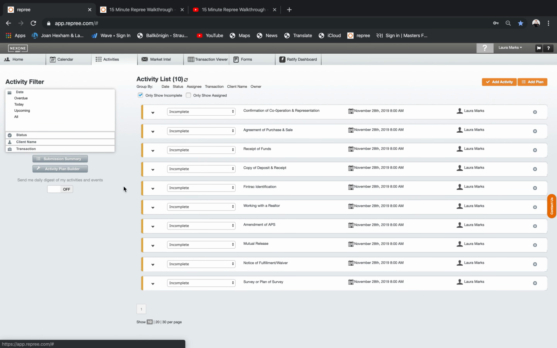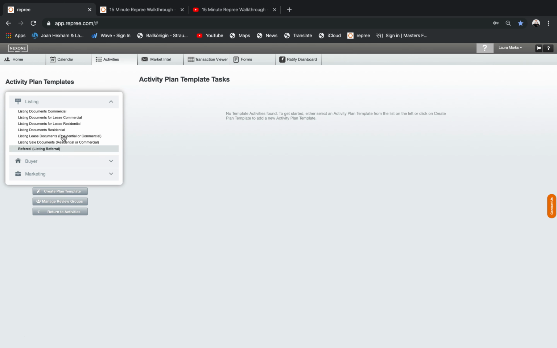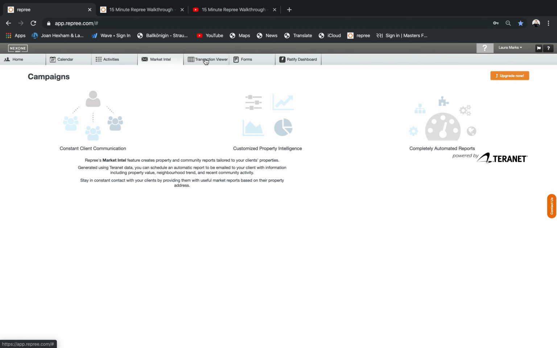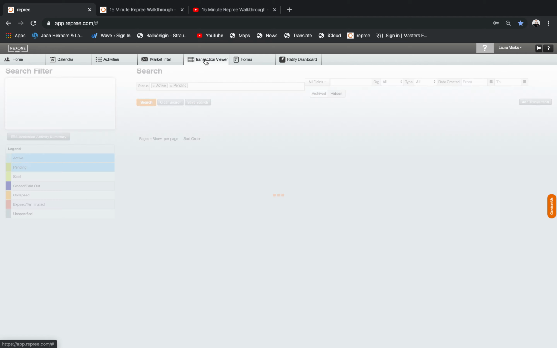Activities, again, you can create your own activity planner. You can have under listings, this is the brokerage one, so it looks a little different. You can create a listing to-do list, a buyer to-do list, what have you in here. Market intel, as he said, will be coming in the future. I'm not quite sure what that's going to be about. I think it's going to be generated through TerraNet, so it's probably going to be graphs and different things like that for you to utilize.